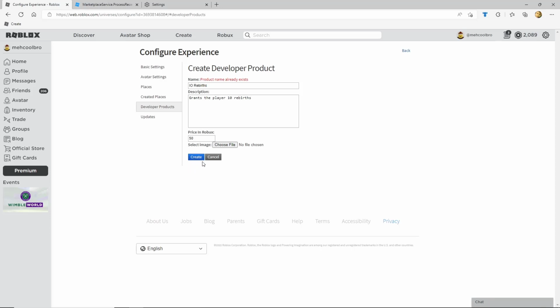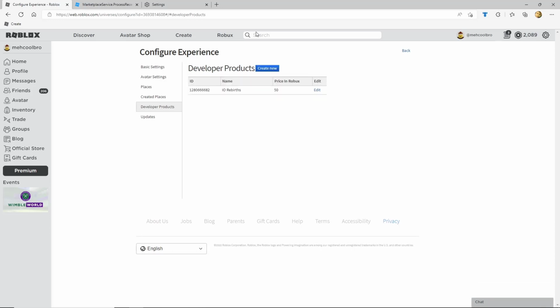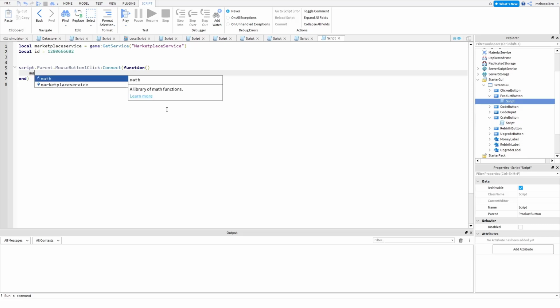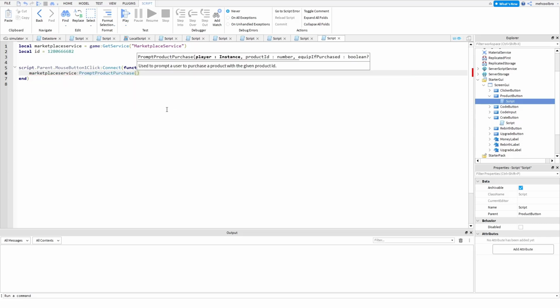And then you'll do create, except I already made it. And you're going to go to the ID and copy the ID. Then you'll go back to Roblox Studio and paste in the ID here. Now you need to actually prompt the purchase to the player. And you're going to do that by marketplace service prompt product purchase.